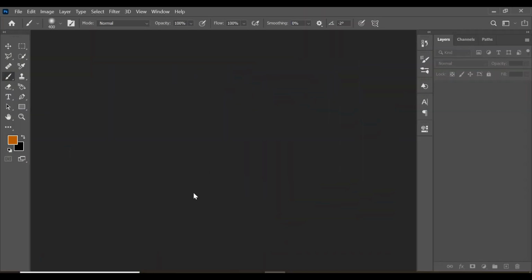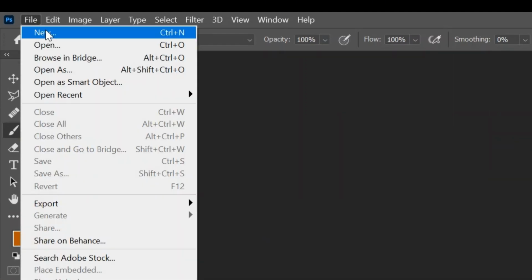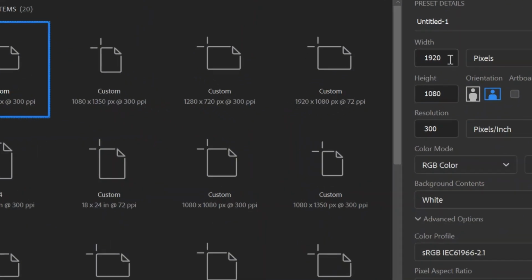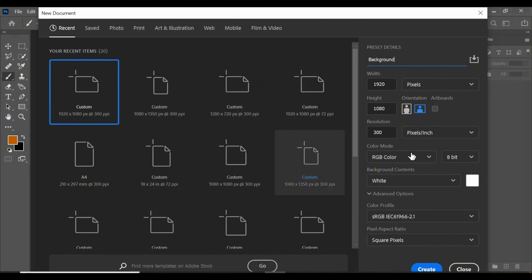Okay, for the first thing, let's create the canvas. Come to File and New. Now I'm going to use the custom size of 1920 by 1080 pixels, and I'm going to change the name of the canvas to background. You can leave the settings here as they are and click create.